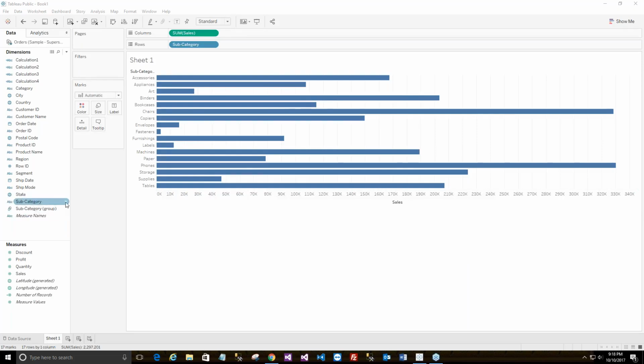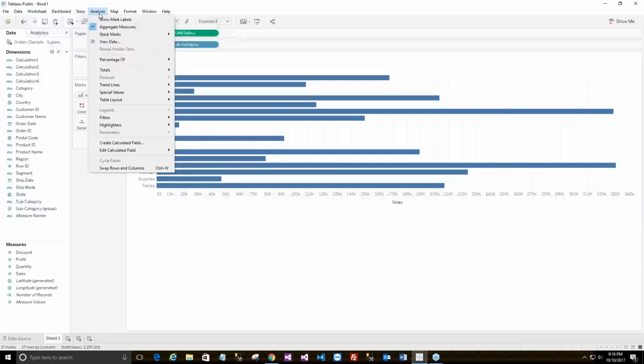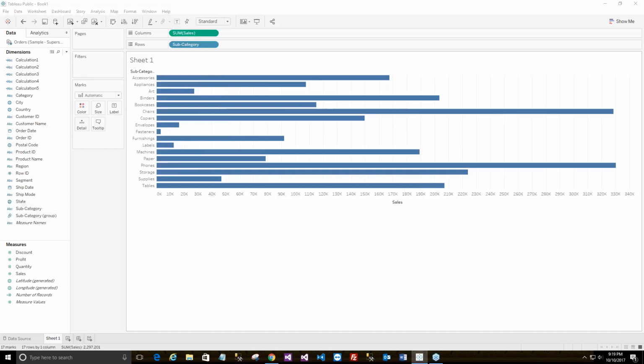So, Kanya, can you please go to the Analysis menu on top, and then click on Create Calculated Field, which is fourth from the last. I saw some field got created somewhere. Yeah, it is getting created. Can you see Calculation 1, Calculation 2, 3 and 4? Can you right click any one of those and click on Edit?